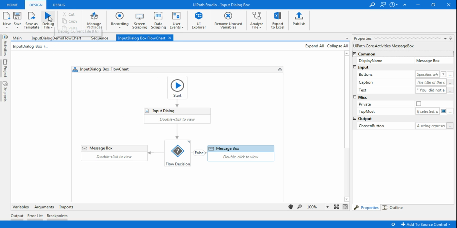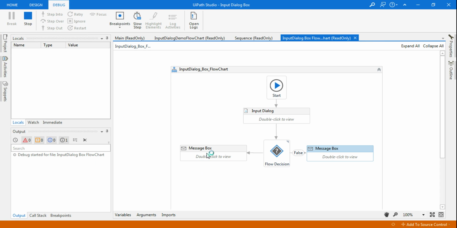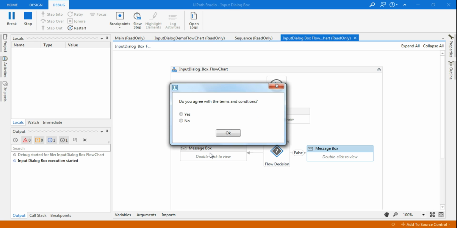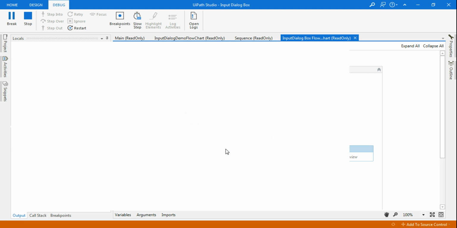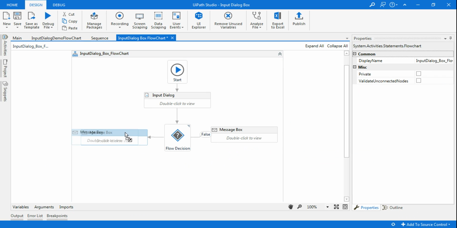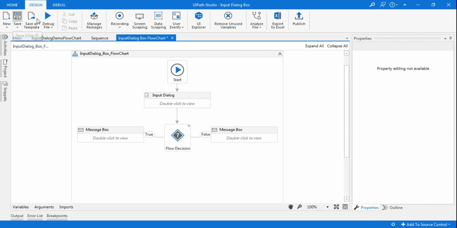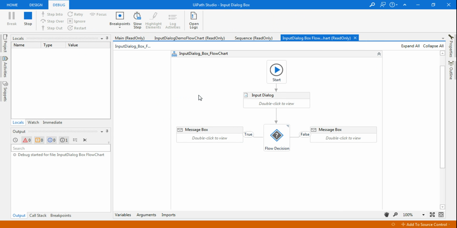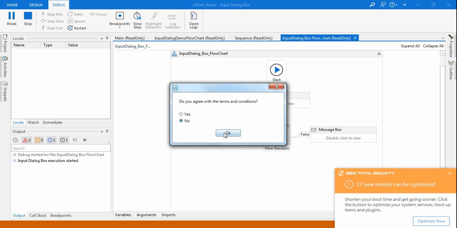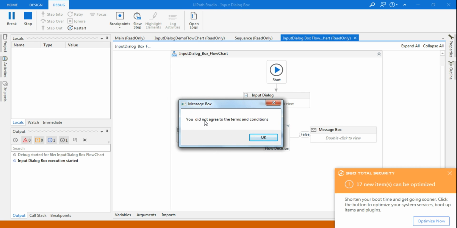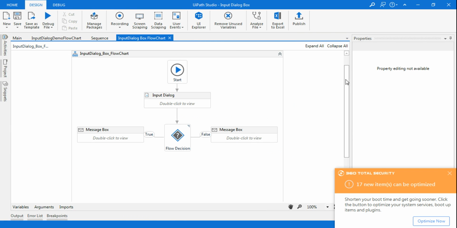Let's quickly run this and see. Do you agree with the terms and condition? Let me say yes. Then it's saying you have agreed to the terms and condition. As per this true condition, it's saying you have agreed. Let me say no. Okay, I'm selecting no. So it's saying you did not agree to the terms and conditions. So you can see how to design it.